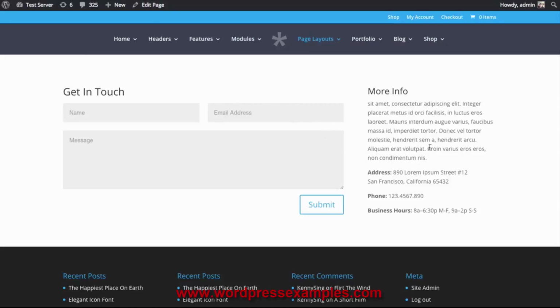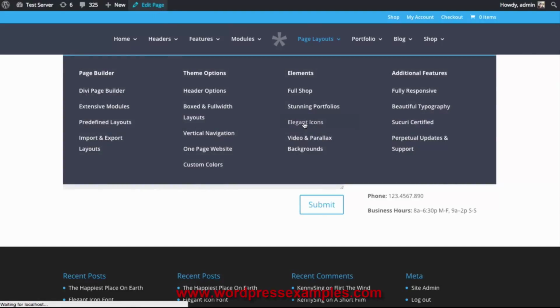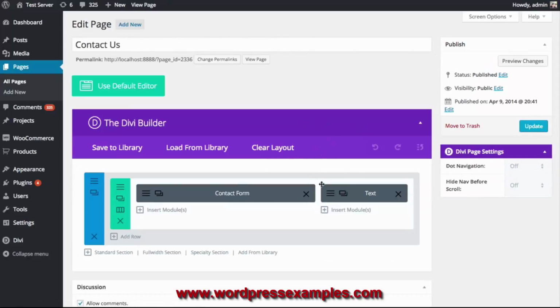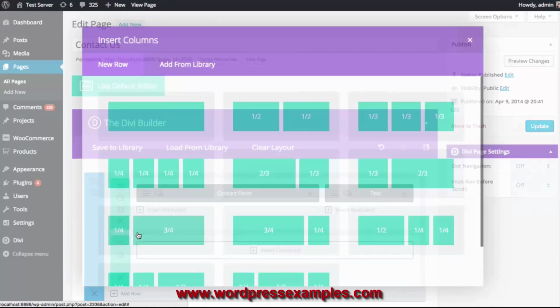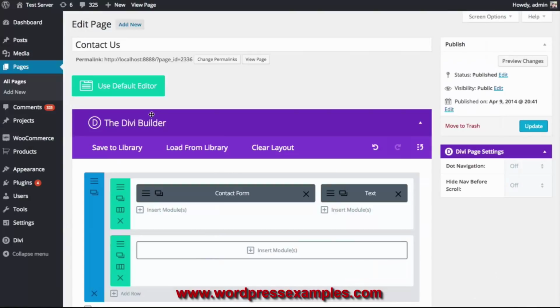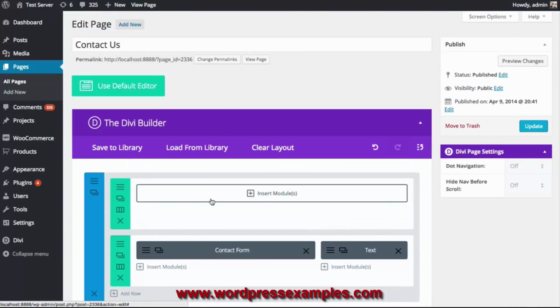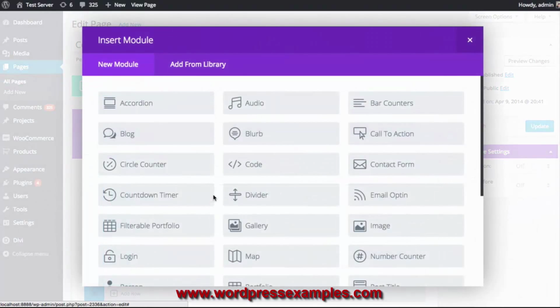It has information about our company, contact form, and at the top here I'd like to add a map. So I'm going to edit the page, and I'm going to add a new row at the top here. So I want it to be big, so I'm just going to make it a single column. I'm going to move the row above our current row, and then I'm going to click the Insert Modules button and locate the Map module, which is right here.